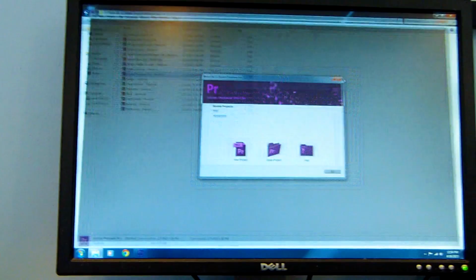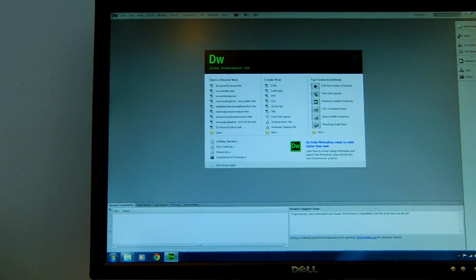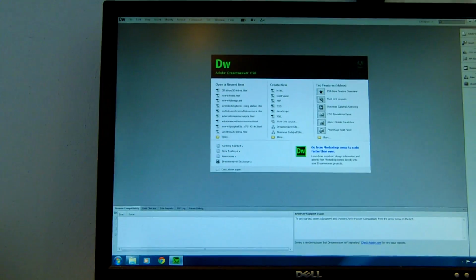And then Adobe Dreamweaver takes about the same as well. As you can see, that was a bit quicker. So definitely a huge performance increase with this PC thanks to the solid-state drive.